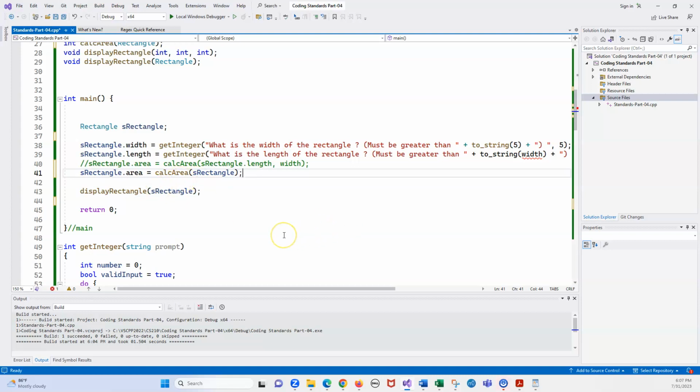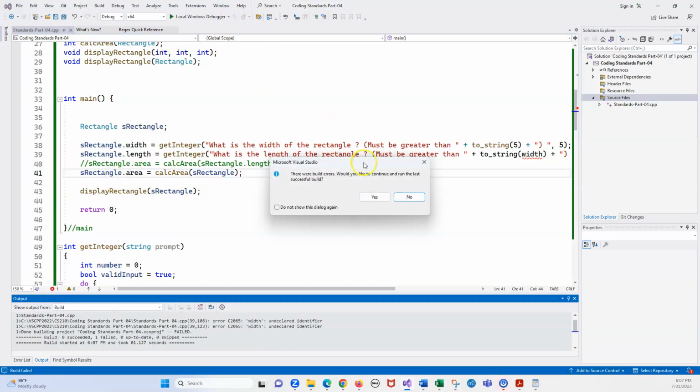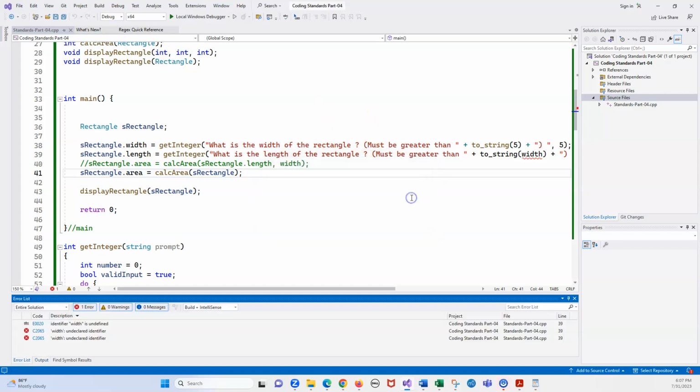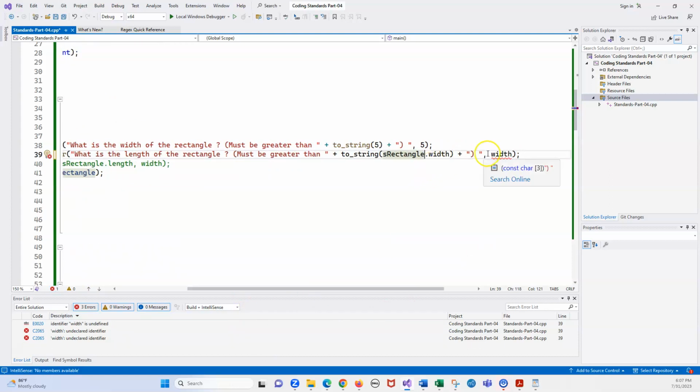And let's go and run the program and see how we work. And there's errors. All right. So we have to string width. Okay. So that makes sense in here. So what we need to do is change this to S rectangle dot width. And of course, if I spelled it right, that would help. So let's see if this got rid of it, and we have the same thing here.